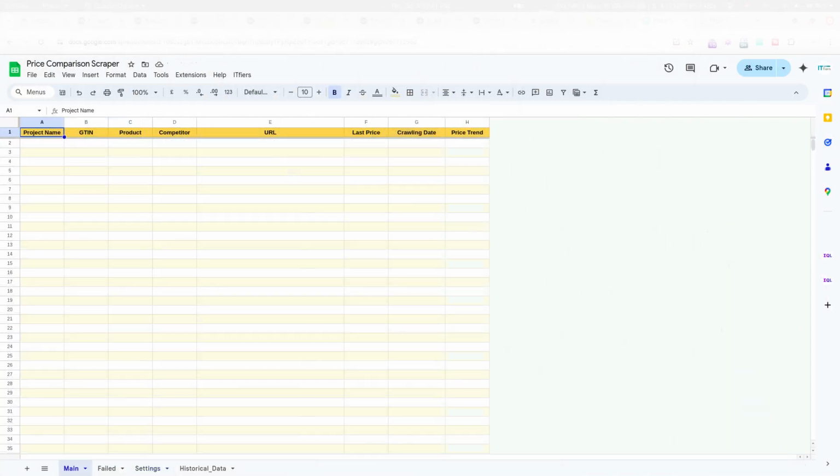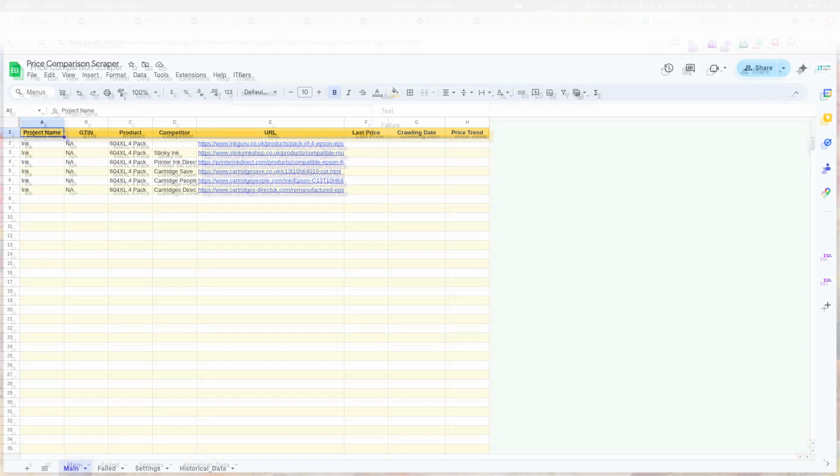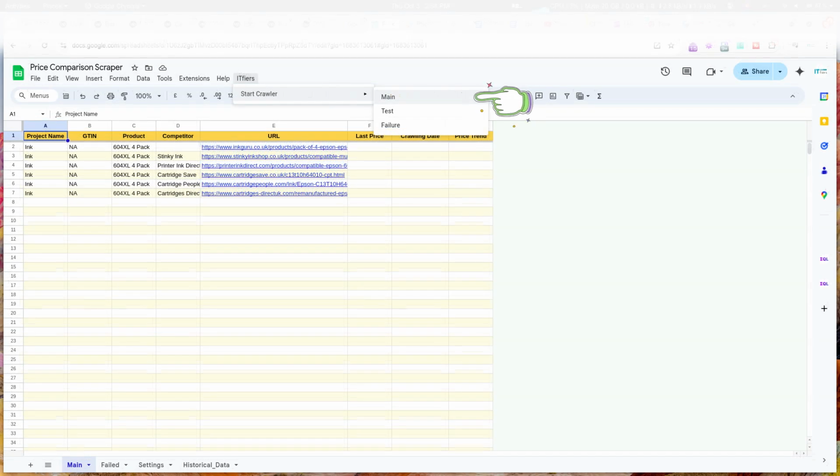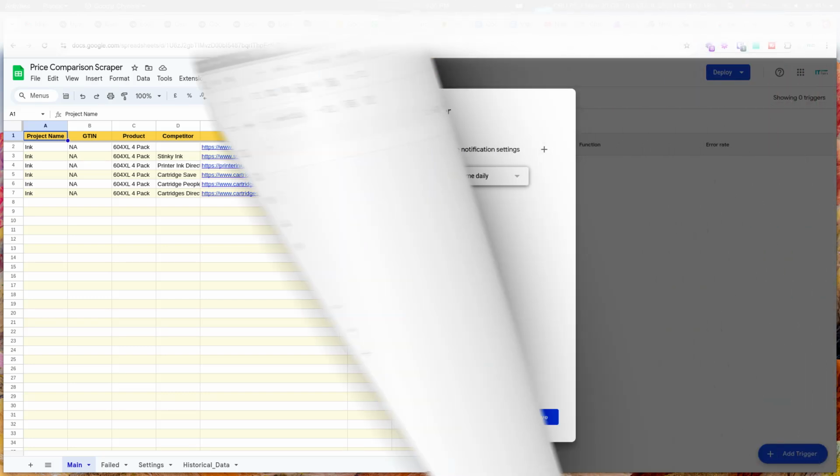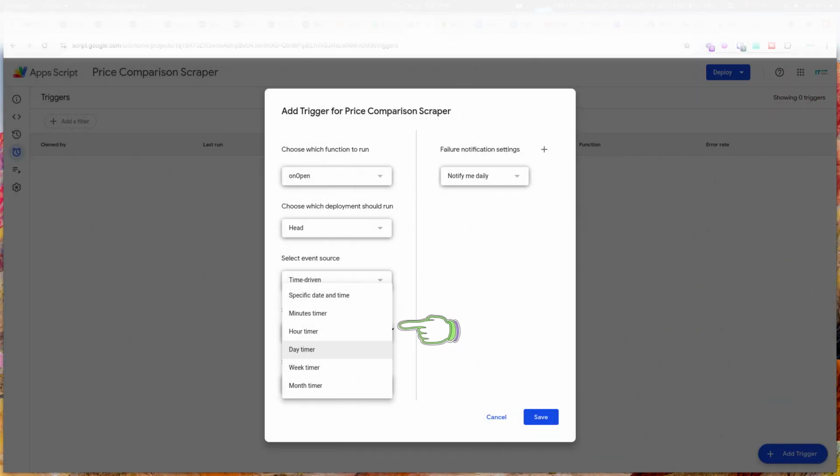Next, enter the URLs you wish to scrape into the main sheet. You can start scraping manually from the menu, or schedule it to run automatically, every minute, hour, day, week, or month, based on your needs.